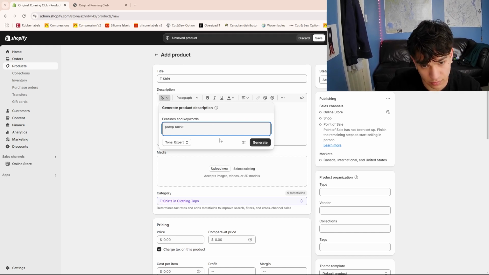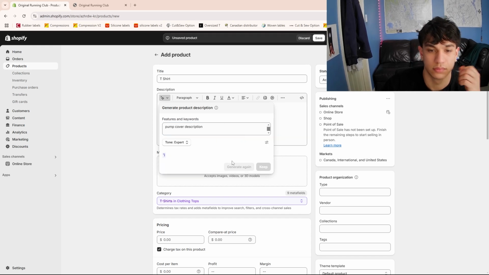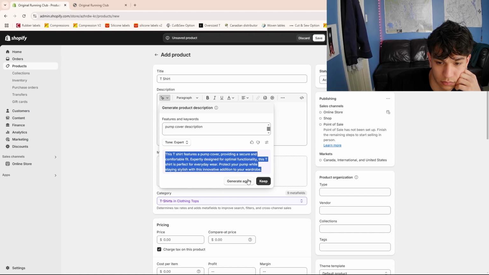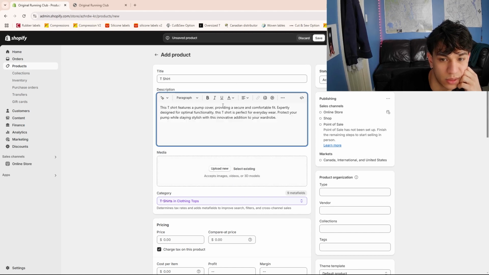Pump cover for gym t-shirt. Pump cover description. Generate. Keep it. This t-shirt is a pump cover. Features a pump cover, providing a secure and comfortable fit. Yeah, that's an awful description. I would not use that, but screw it. It's just for the video.